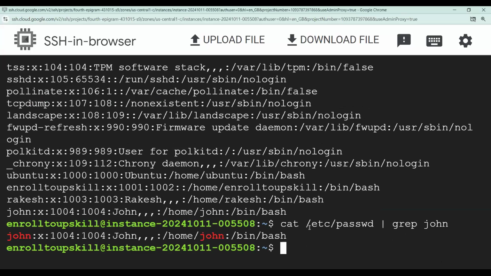So you can see earlier, when I was doing cat, it was showing all the data which is present in this file. But now I have added a filter using the command grep. So now it is showing only the result which contains the value John. So now you can see this is John.